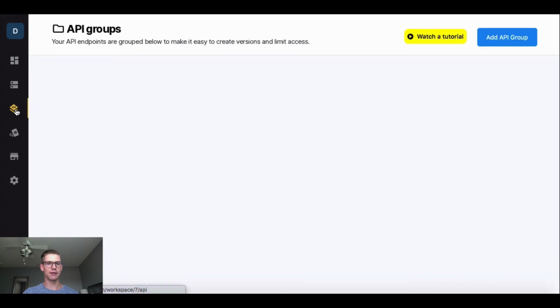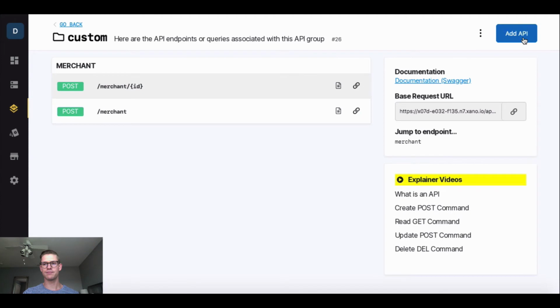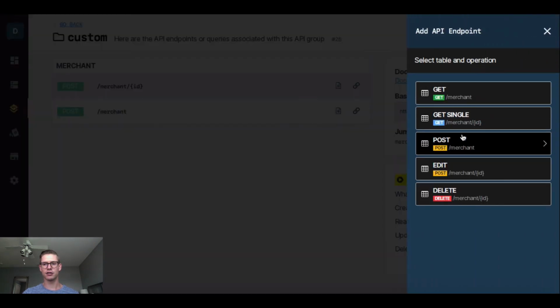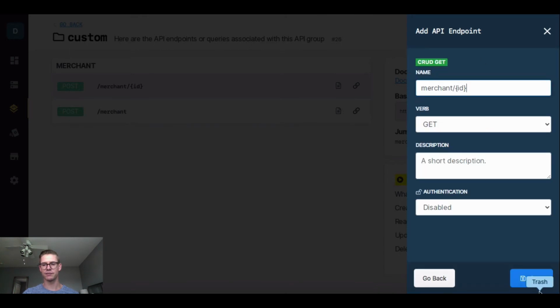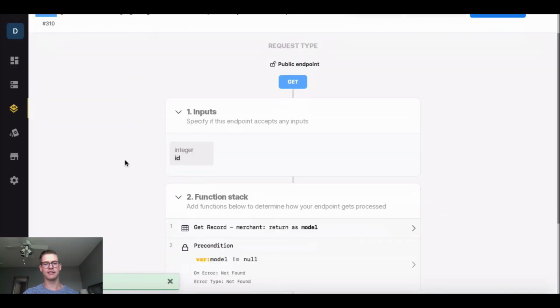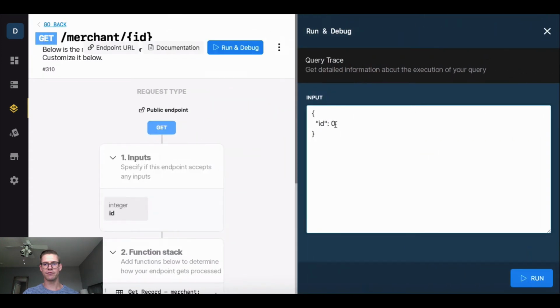Now back to my API group, and I'm going to go ahead into that custom API page, and I'm going to do add API, and I'll click on the merchant, and I'm going to do this get a single merchant record right here. And I'm going to go ahead and click save. And this anatomy of this API will open up. So I'm just going to show you, I only have those four records. So let's say I do record 50 right here.